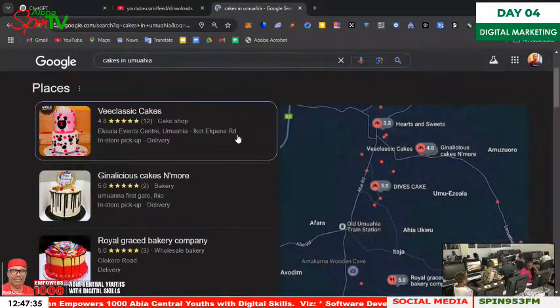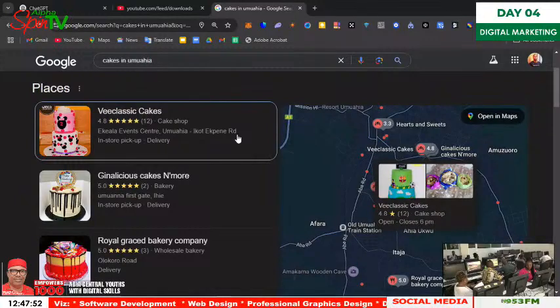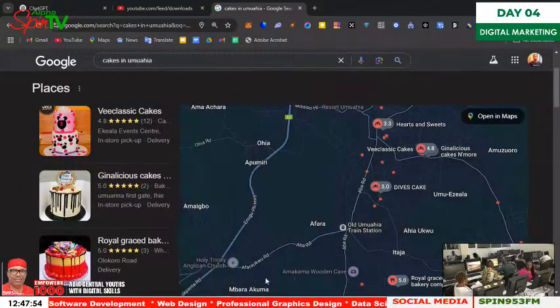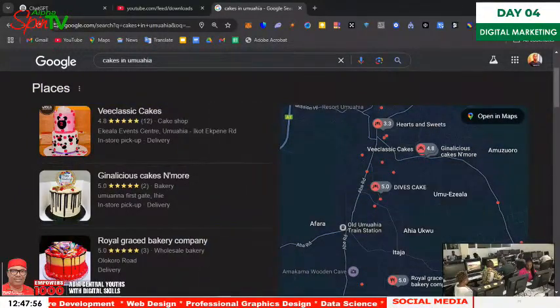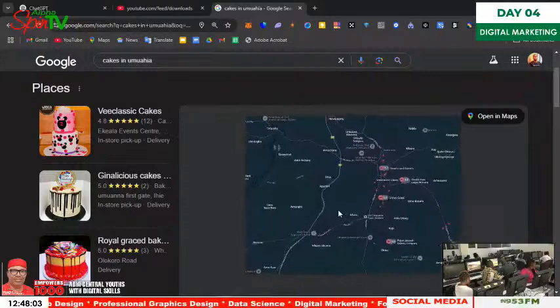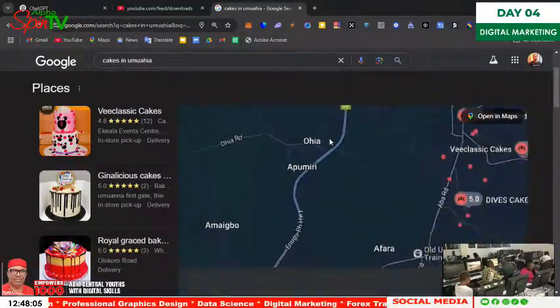Like I said, this is a project idea too. You can decide to pick one brand and set up a Google My Business profile for them so that when you search about them, their maps and their address can show up. This is another way of local SEO.